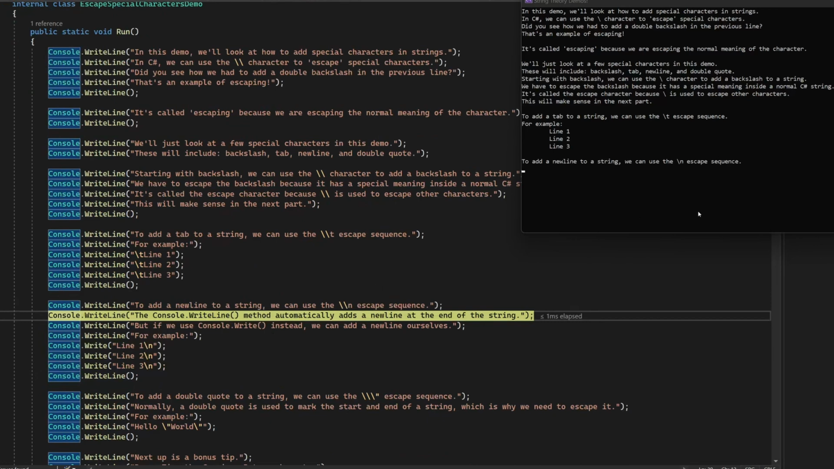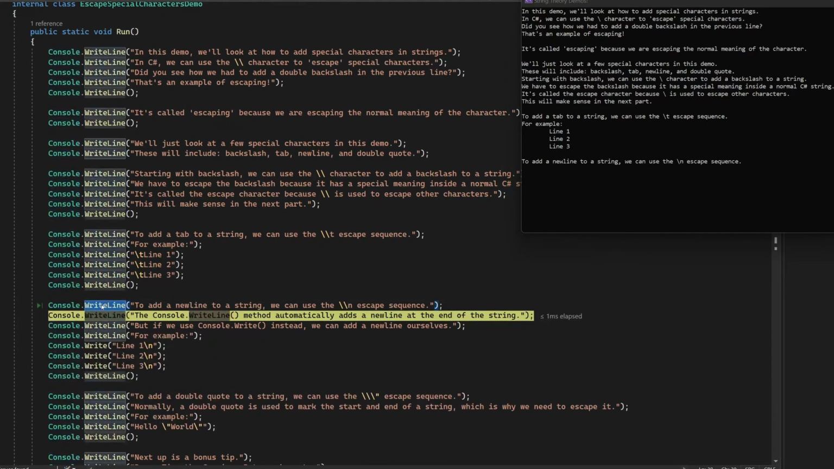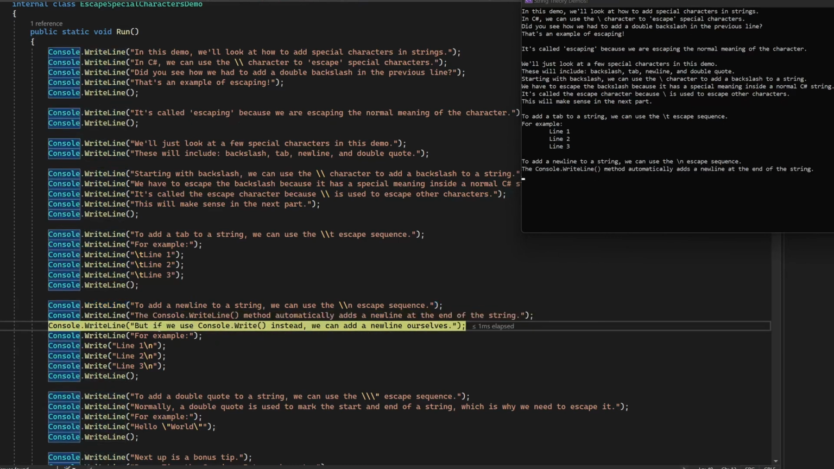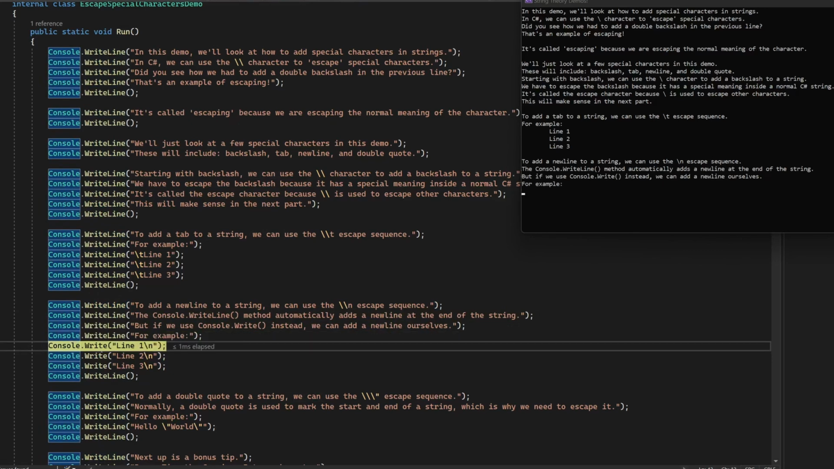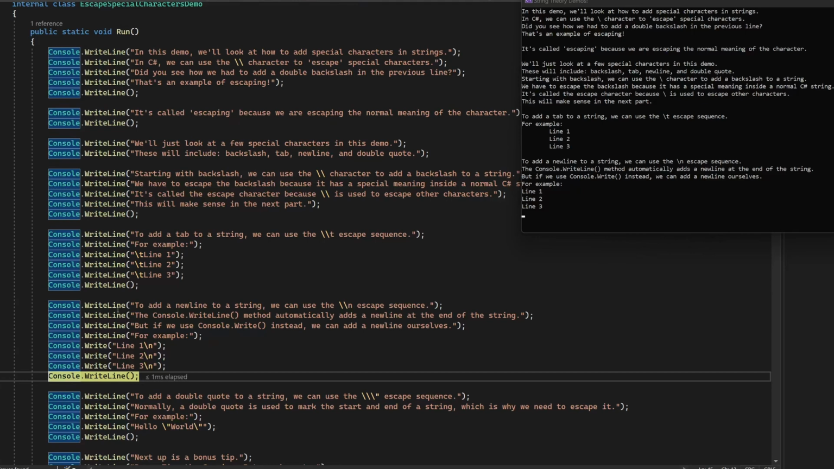Next, we can actually use the backslash N for new line, the backslash N escape sequence. When we call Console.WriteLine, it's important to know that it's automatically adding a backslash N after the end of the string. But if we use the Console.Write method instead, we can add the new line ourselves, and this will help demonstrate that. So here in these next three lines, I have line 1, 2, and 3, but there is a backslash N, and notice it looks just like any other write line, but I've added the backslash N.